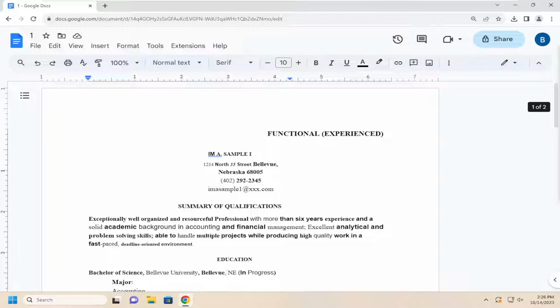In today's tutorial, I'm going to show you guys how to enter and exit full screen mode in Google Docs. So this should hopefully be a pretty straightforward process here, guys. And without further ado, let's go ahead and jump right into it.